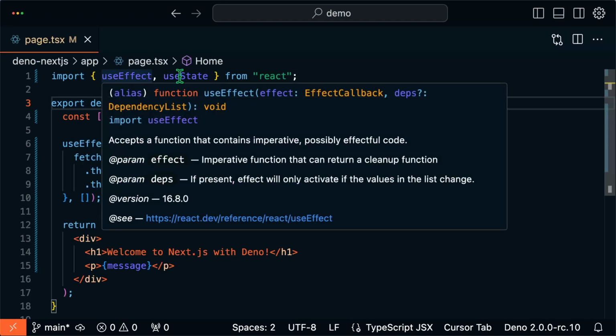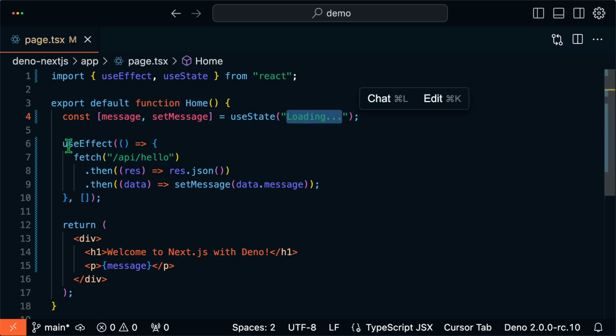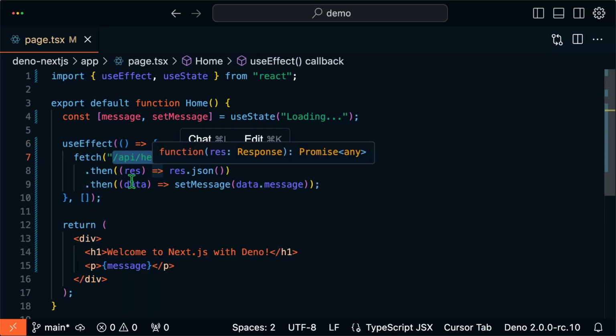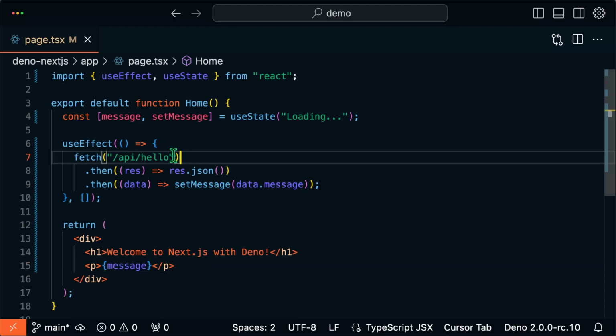So we're going to use useEffect and useState, and then we will create this message and setMessage. Initially the message is going to be loading, and then we're going to use effect and fetch from this API that we're about to create. And the API is going to send back some data, and then that data will be returned here in our page body. So let's go ahead and implement this API route.